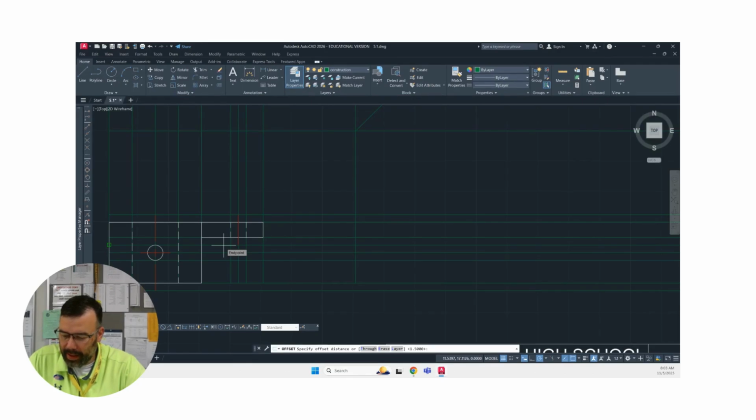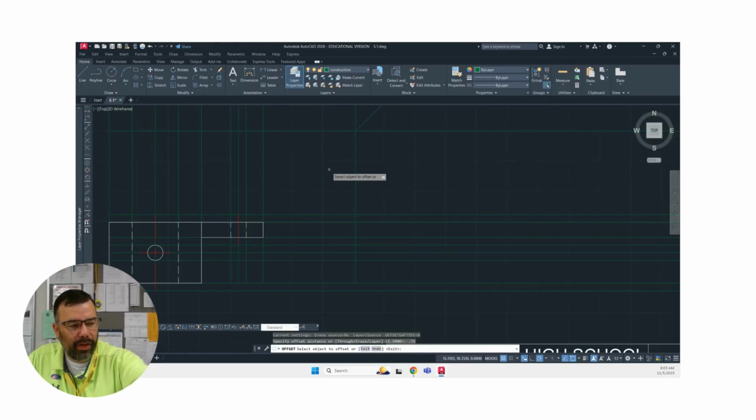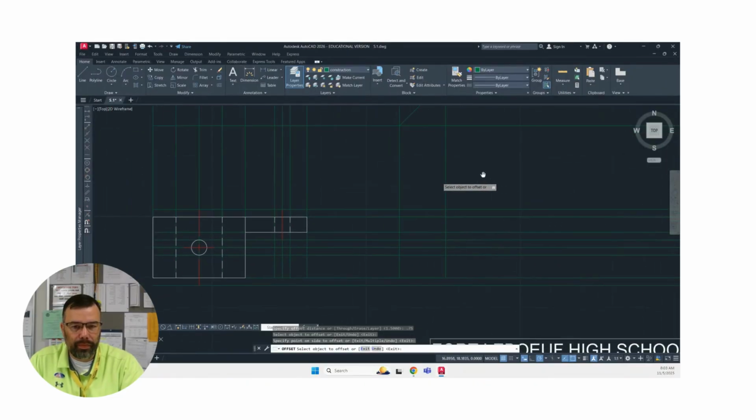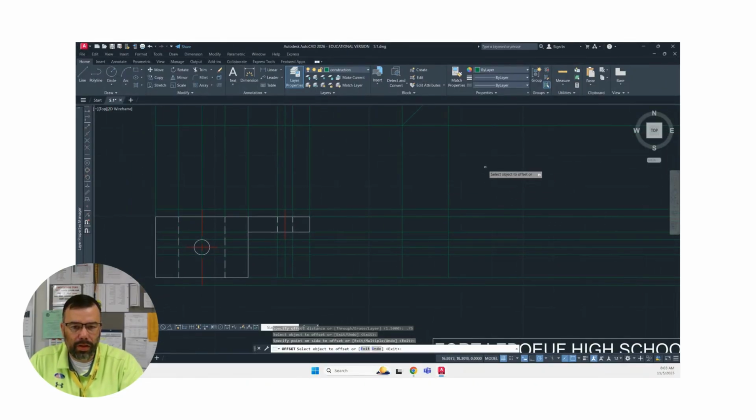Let's offset 0.75. That'll give us the center of this larger circle here. So click on this line and go to the right. Make sure you go to the right, not to the left. Right click, enter.